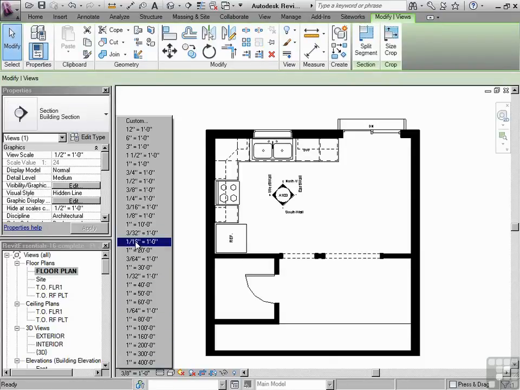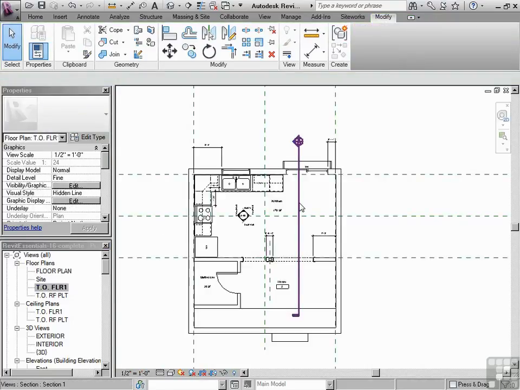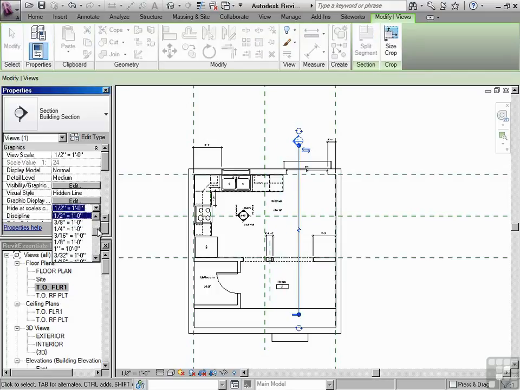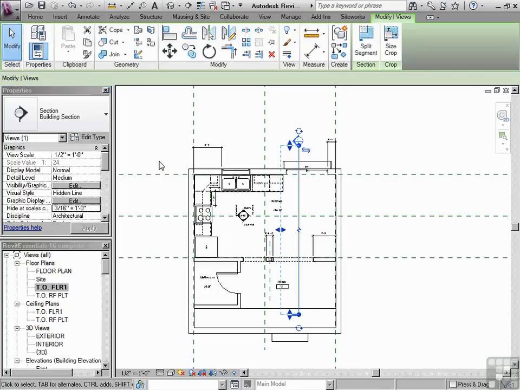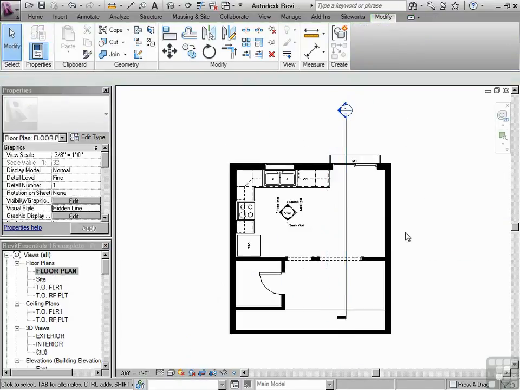3/8. So we can see there that 3/8 is indeed coarser or bigger farther out than the 1/2 inch. Anything from there up, it's showing, but anything from there down, it's not. And 3/8 was the next on the list. Let's go back to our top of floor 1. Let's click on the line of the section. Let's go over to hide at scales coarser than, and let's just drop that down and say, let's put it at 3/16. Okay, good. Now let's go to our floor plan view. Aha. So now we can see it.